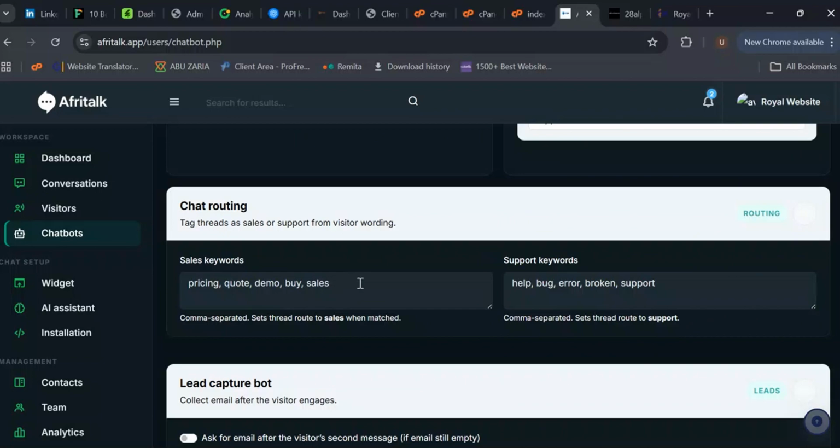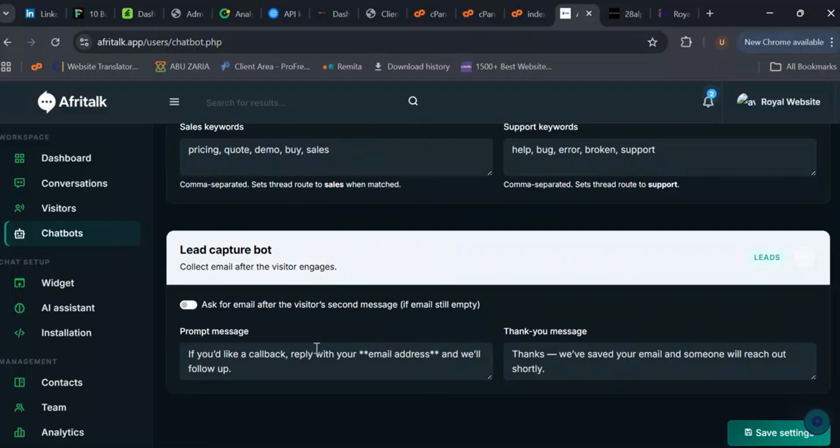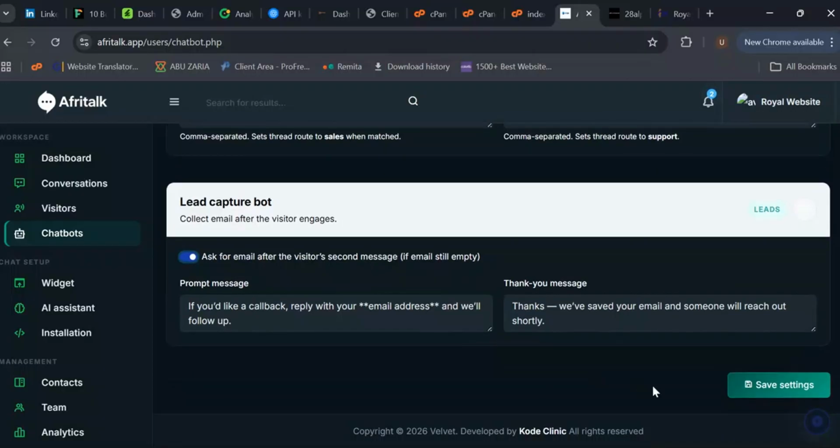Now chat routing, so if someone says okay quote, meaning the person wants to chat with someone that is on quote department, demo, buy, sales, etc. So you just play around there. Then if you want to ask your user for email, if they want to send offline messages, this is where you click on it, and after that you save your setting.